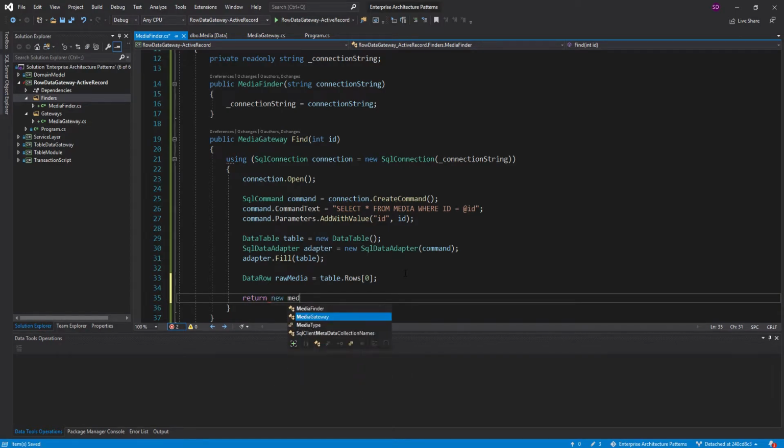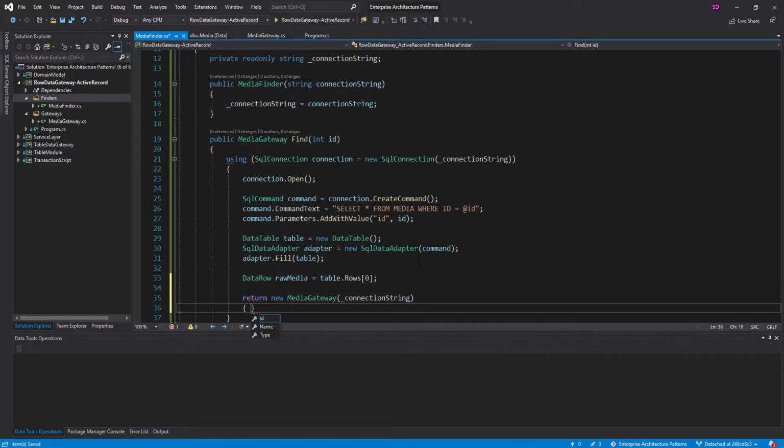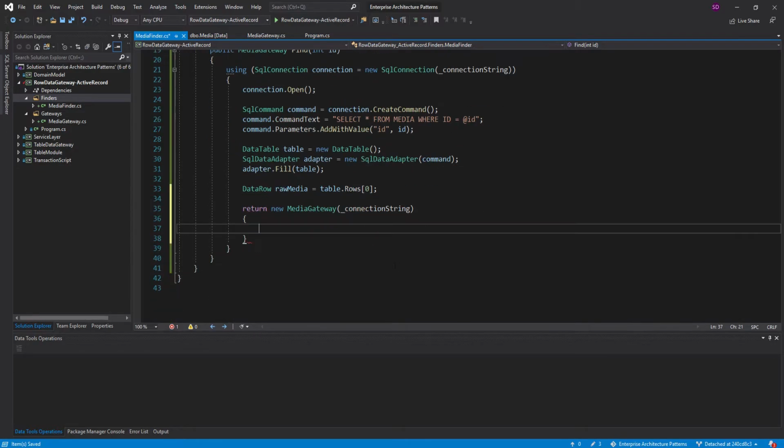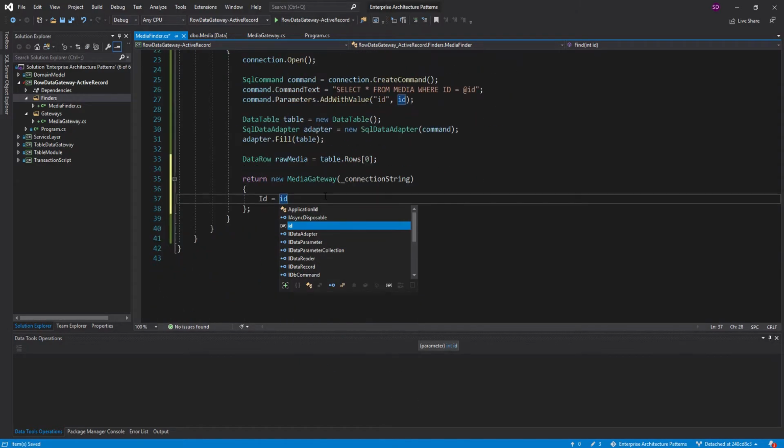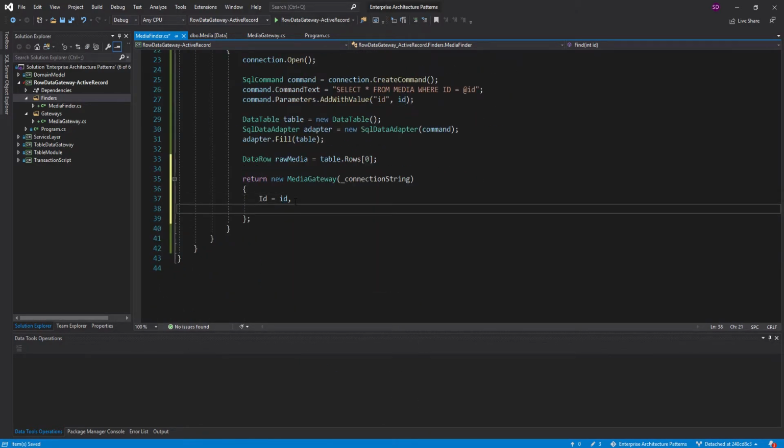So now we have our row, and all we have to do is map that row into a new media gateway. And our media gateway is going to need to take a connection string, which we just have up here. And then let's fill in these properties. So the ID is going to equal just this ID that gets passed into the function, because we know that that ID matches the ID in the database table, or in the database row.